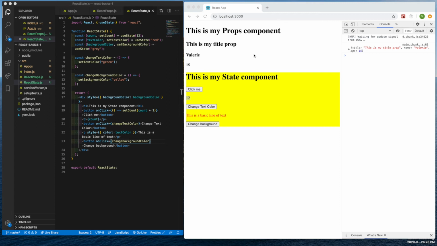Prop types, for me anyway, were a bit confusing at the beginning because I didn't really understand what their purpose was. But as I looked into it a bit further, I realized how useful prop types really are. So we're going to run through a few examples to understand what prop types are and how they can be used and also how they can be helpful to you in your development.